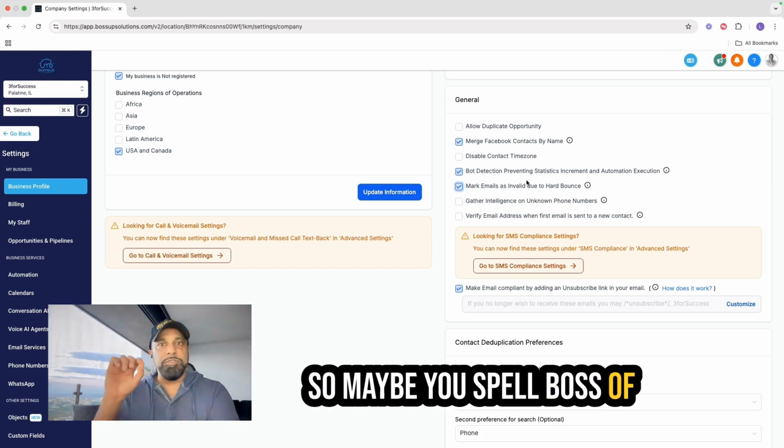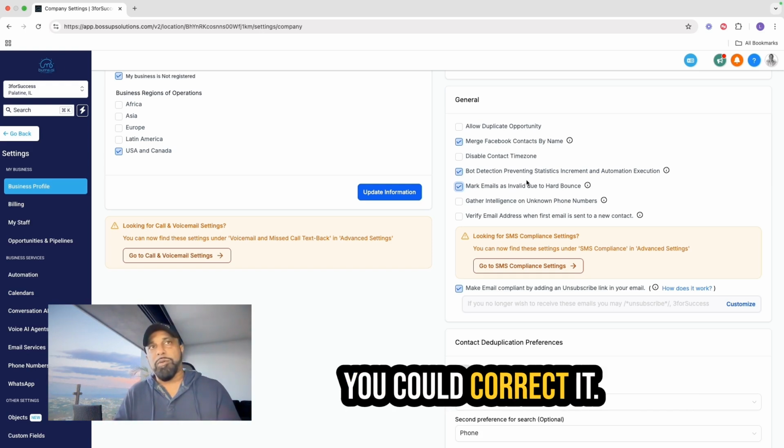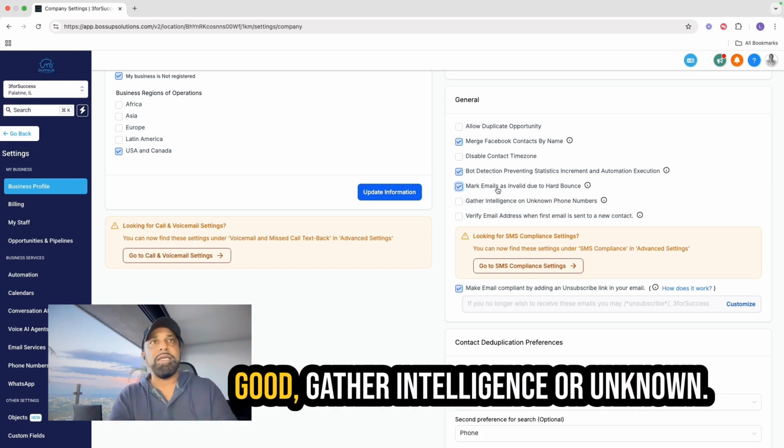So maybe you spell boss up solution and not solutions, right? It's just going to let you know it's invalid. You can correct it. Your executive assistant can correct it, things like that, and make sure it's good. Gather intelligence or unknown phone number.